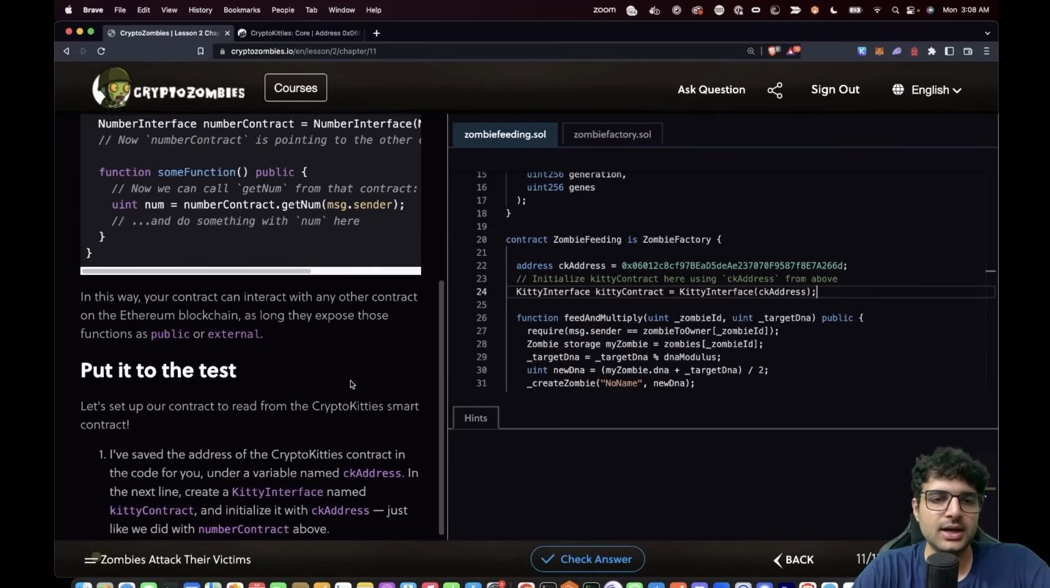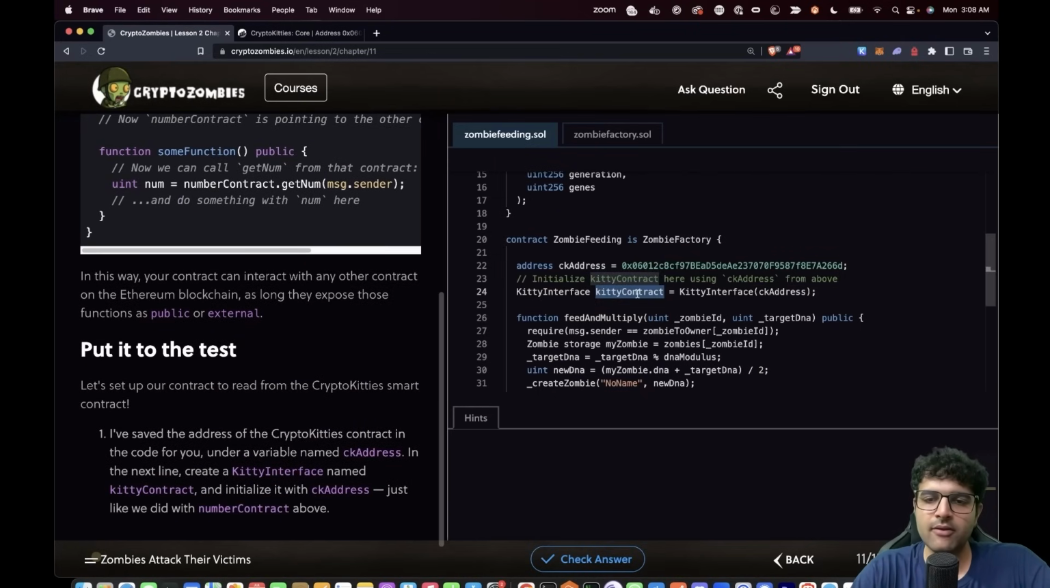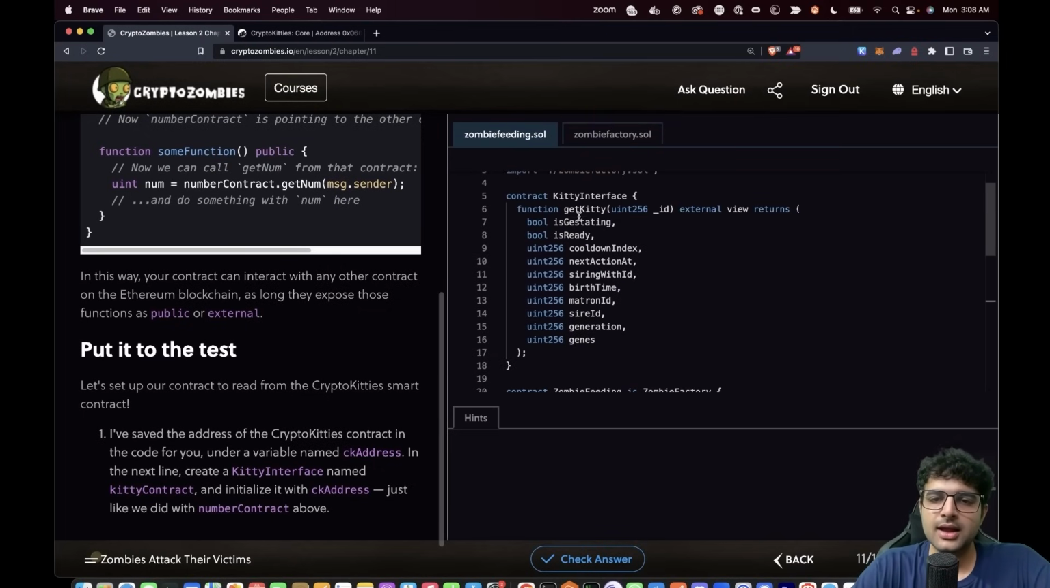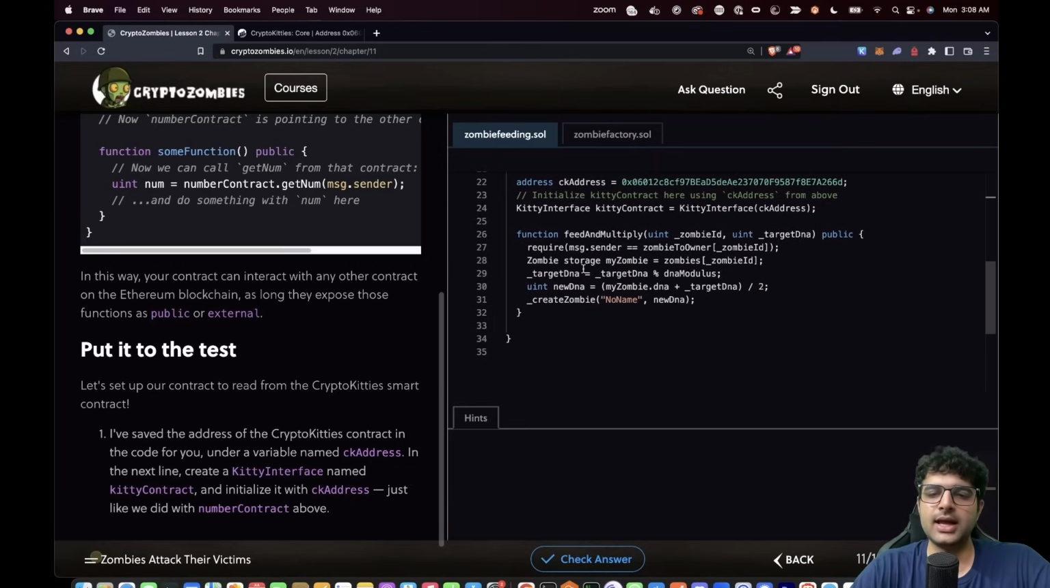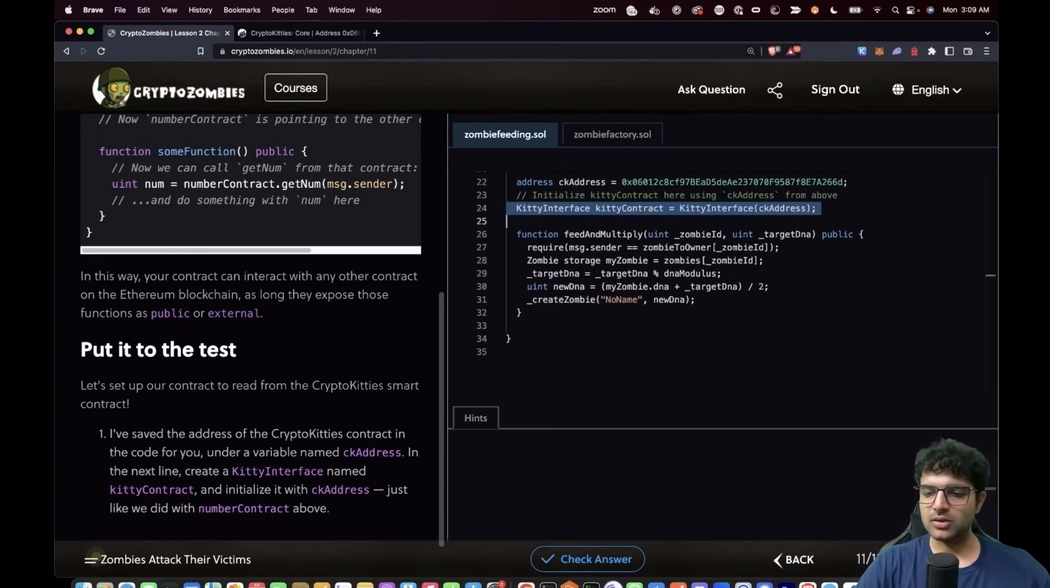All right, this syntax looks right to me. Yep, looks right. We have access to this kitty contract variable now, and later on we will see how we can call the get kitty function. But for now, we at least have access to the kitty contract variable. I've saved this. Just have the variable for now. We'll see how we actually do the function call.